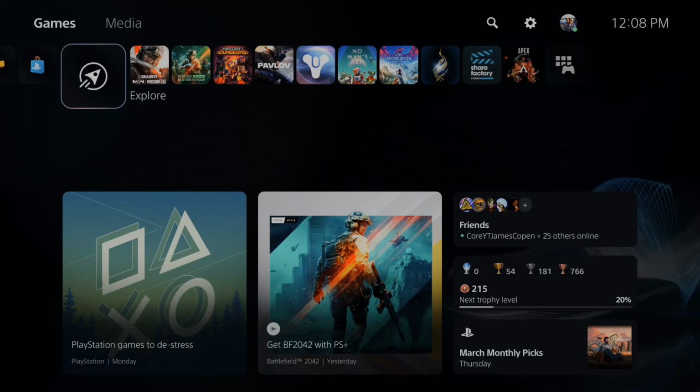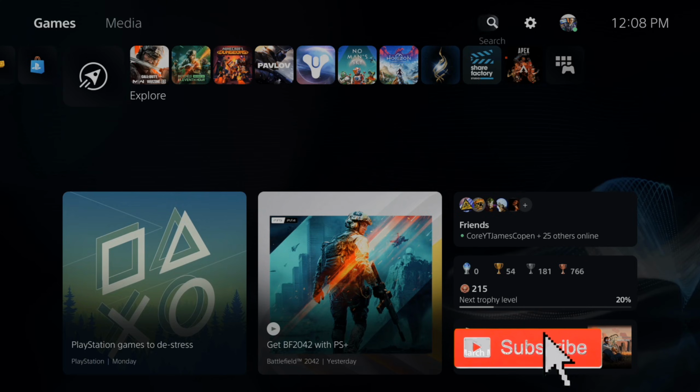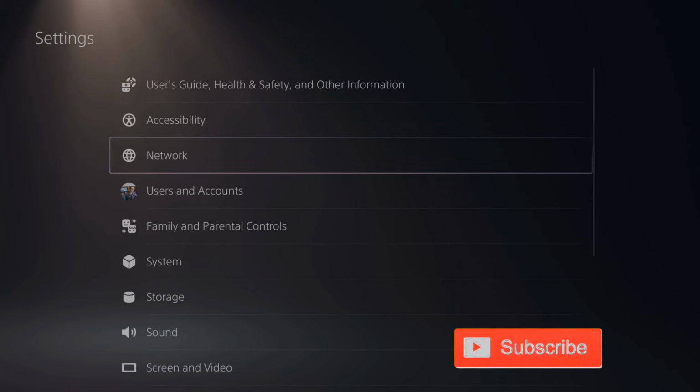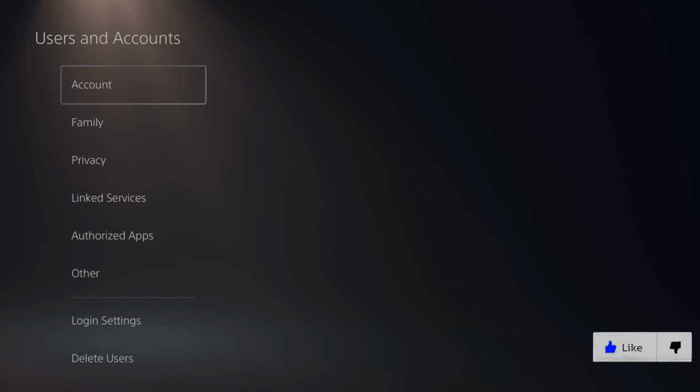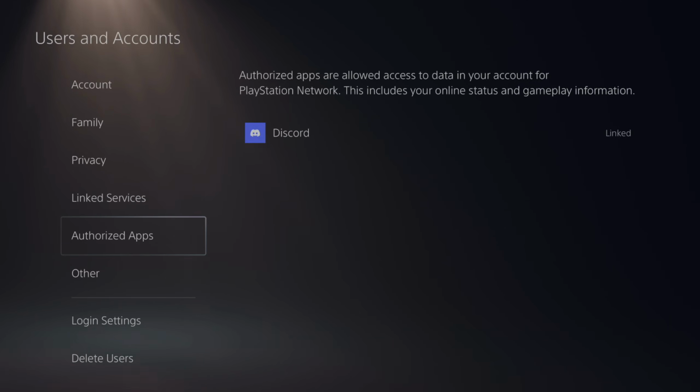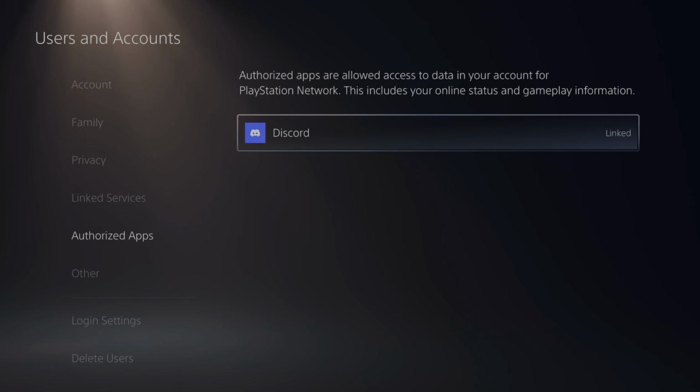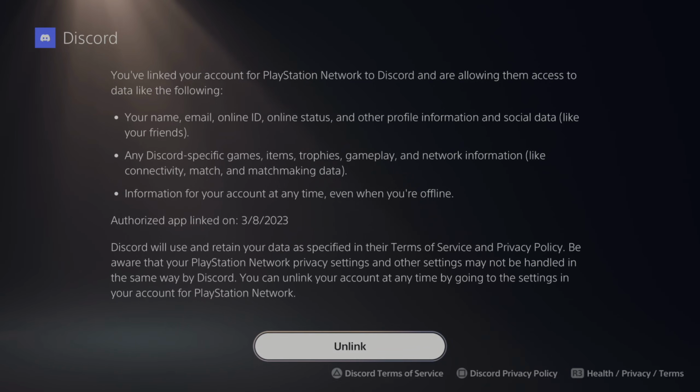So if you're trying to join a voice chat, but it's not an option on the mobile app for Discord, go back over to your PlayStation 5 and then go to the top to Settings. Then scroll on down to Users and Accounts. Then go to Authorized Apps, and if Discord is linked under here, go ahead and simply unlink it and then relink it to your PlayStation 5.